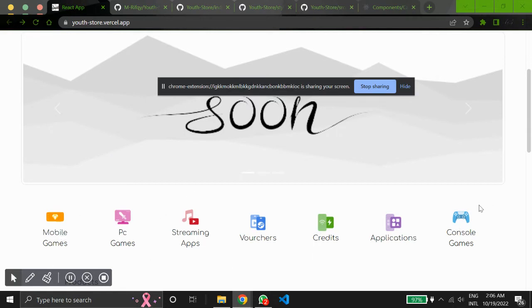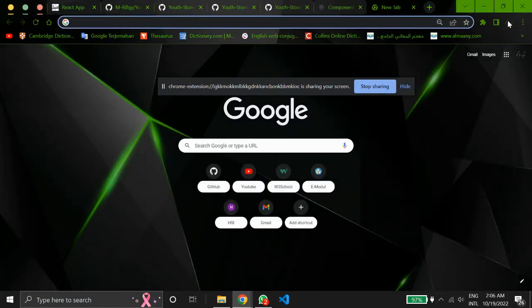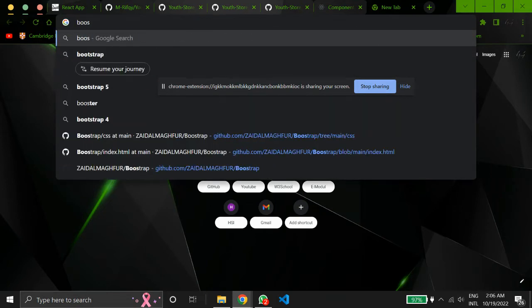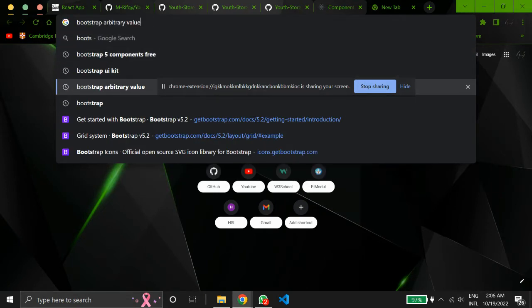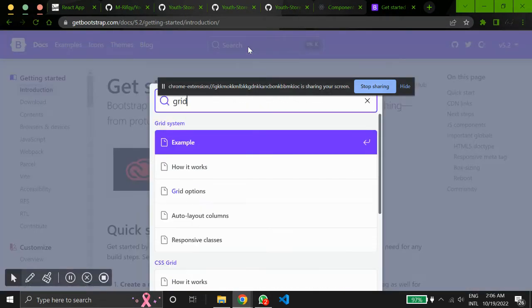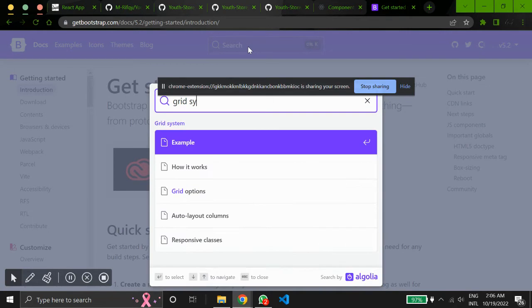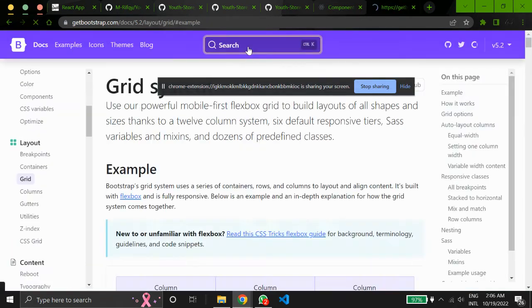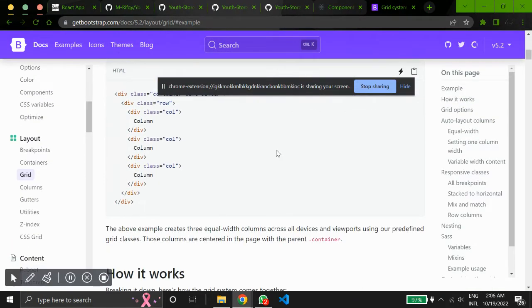we are going to use the grid system from Bootstrap. Okay, let's open the Bootstrap website. Okay, now grid.